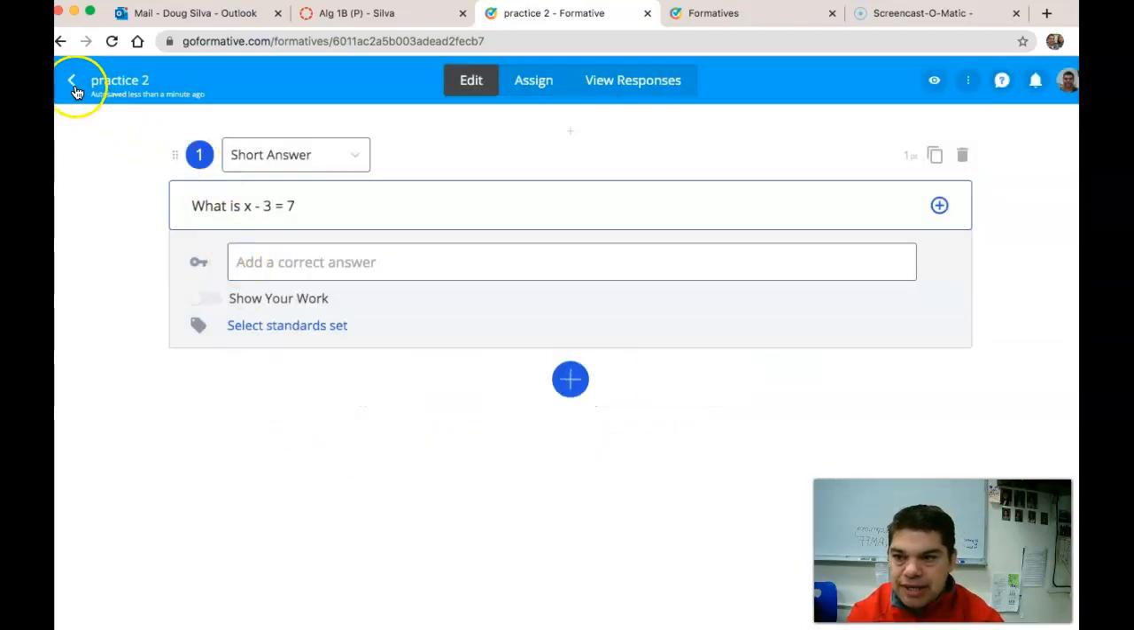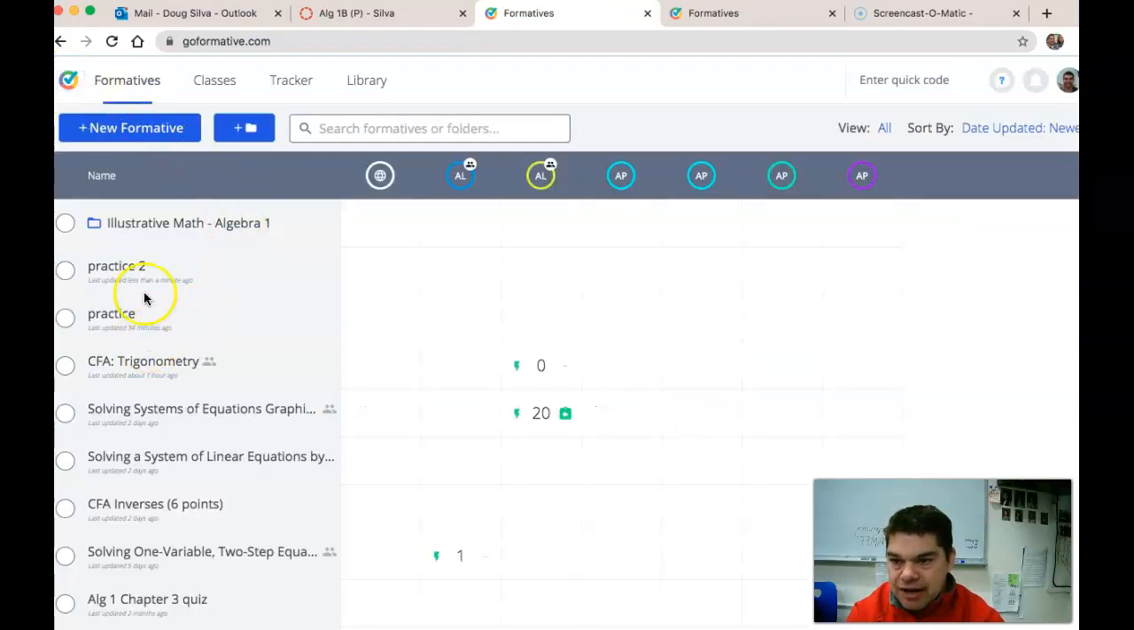That we've already created, and students can work directly on it. So this is creating a formative, and it's saved automatically. There's practice 2, and it goes right to the top. Newest to oldest is how it's sorted. You can create folders. You can search the library.